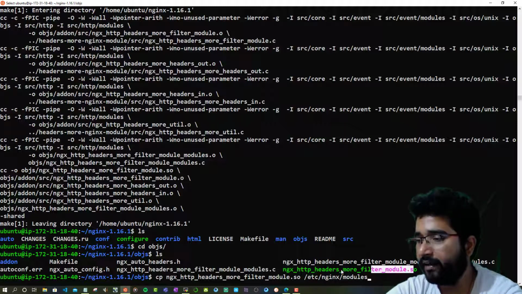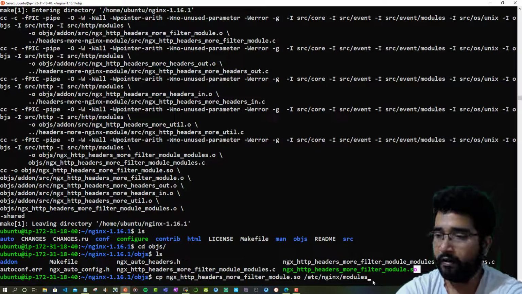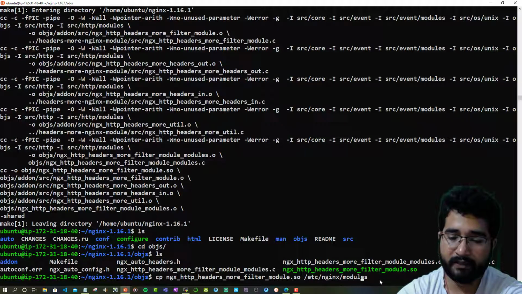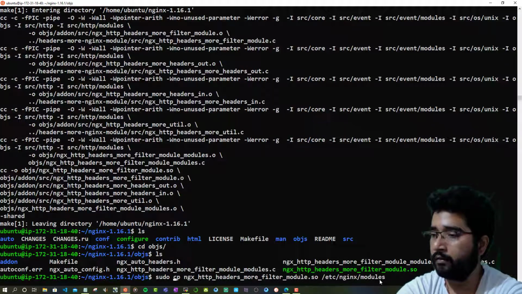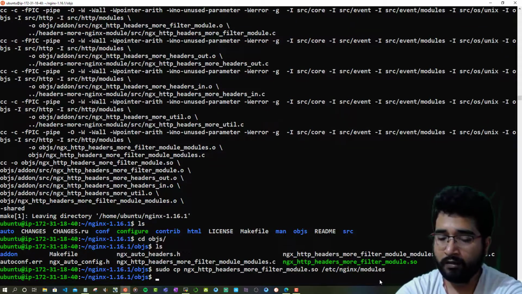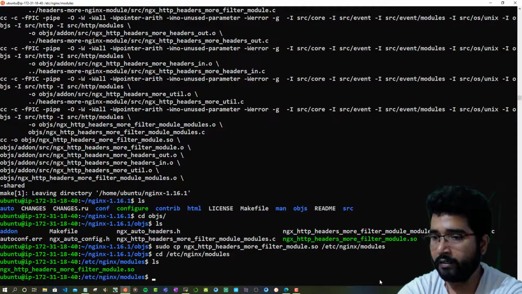Once the binary file is created, you need to copy this binary file into the /etc/nginx/modules directory, right? If I do it right now, it will pop up an error because I don't have permission to copy it as a normal user. So I will use sudo, and then the module got copied over there, right? If I go to the /etc/nginx/modules directory, this module is present in the form of a binary right now.